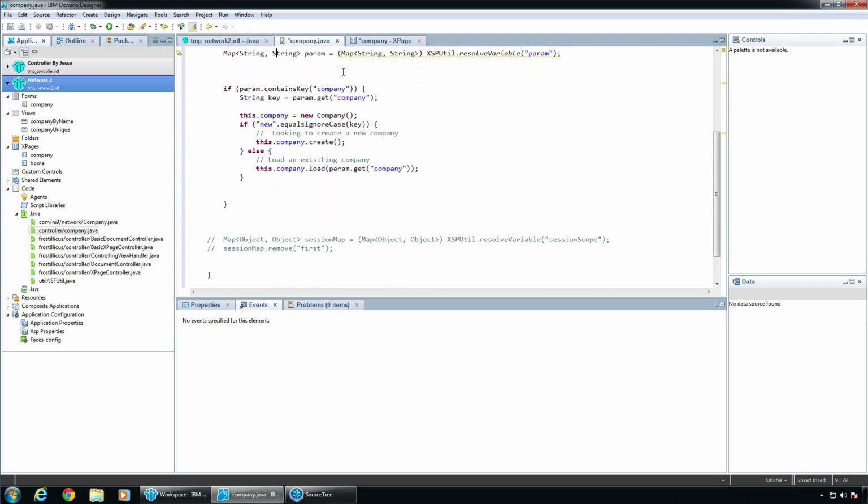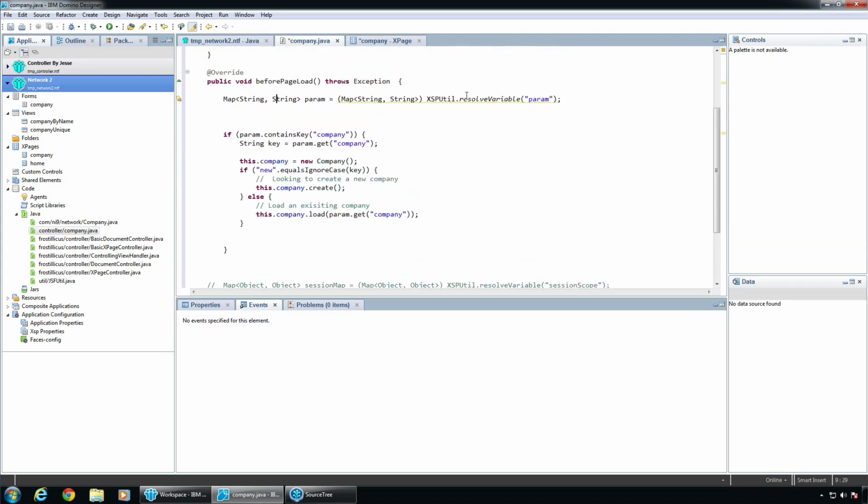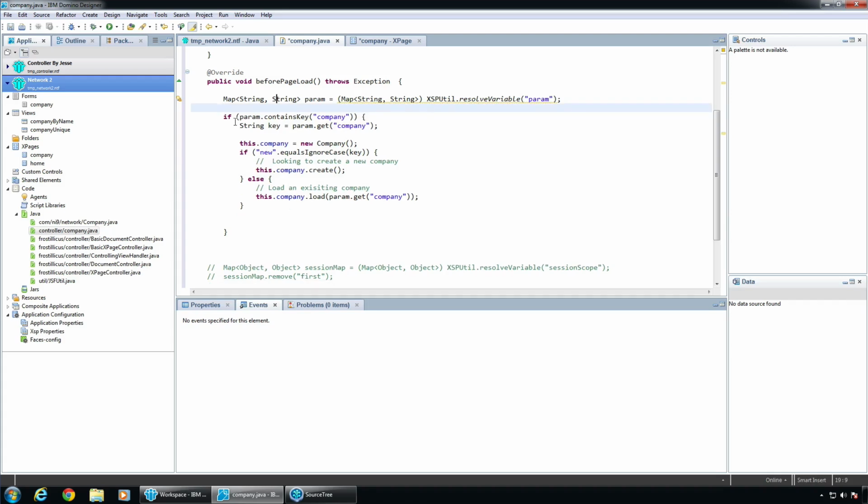Okay, so far so good. So now we have a way to get to any parameter in our URL inside Java. Now, here's a little if-then statement that probably anybody can read: if company is in the parameter list, then I'm going to get that value and put it in this variable called key that I made. String key equals parameter get company.